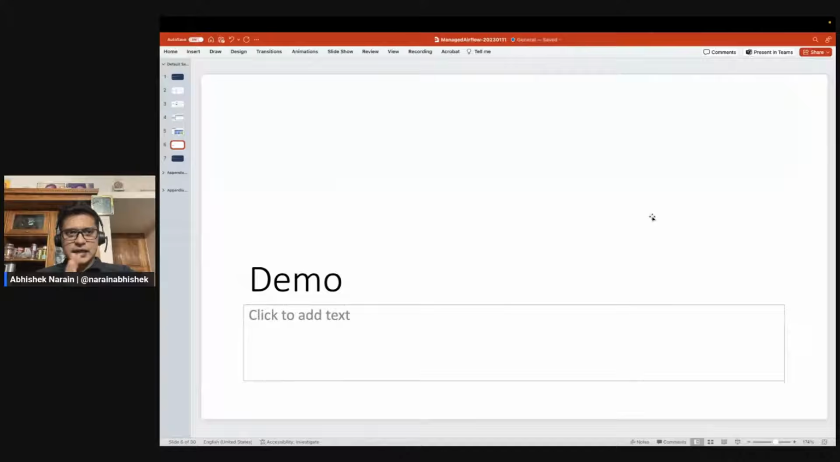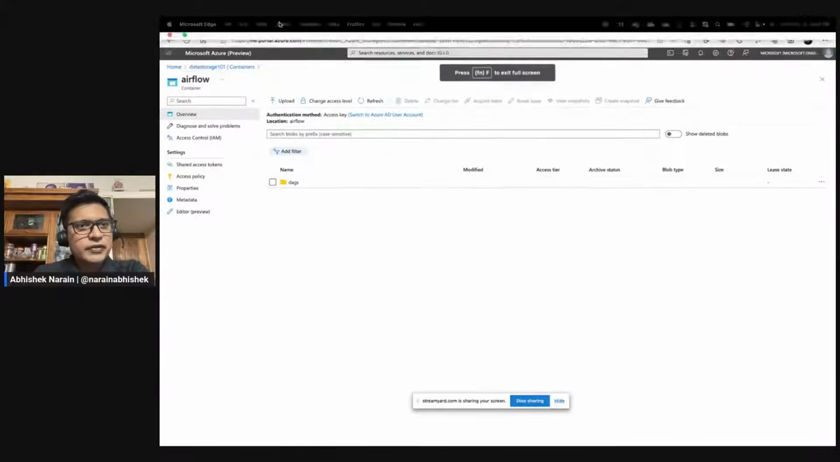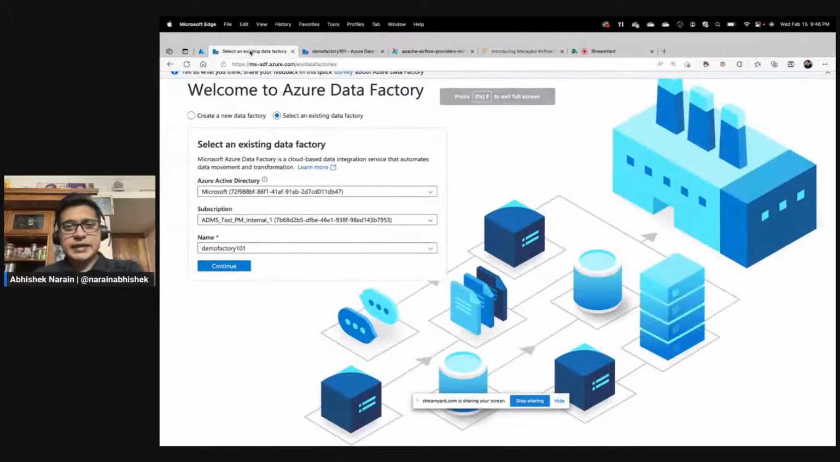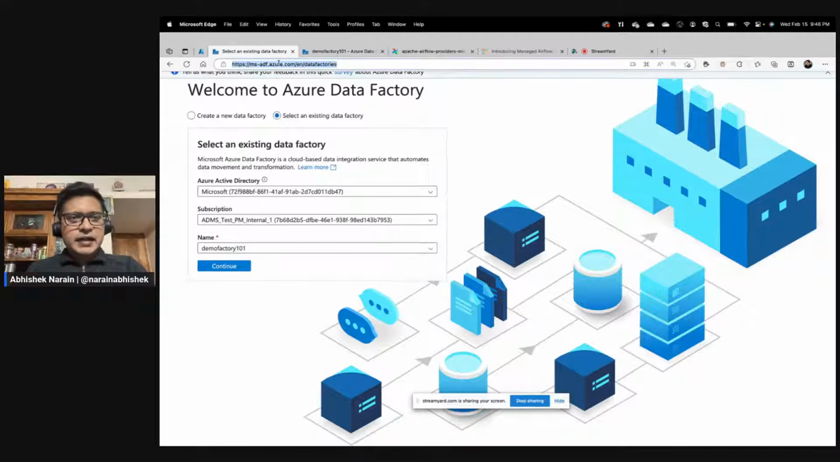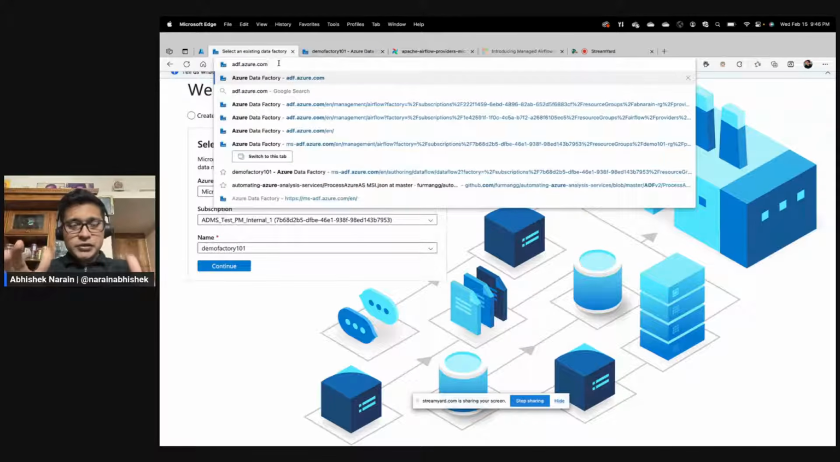Now with this, I'll spend a good amount of the remaining time in the demos, and I'll run you through each of these smaller things. How do you get started? We'll import some pipelines. We'll go through that experience, and let's get started with the very first thing of creating an existing Airflow environment. So you can quickly get started with adf.azure.com. That's the short link that you can use to log into Azure.